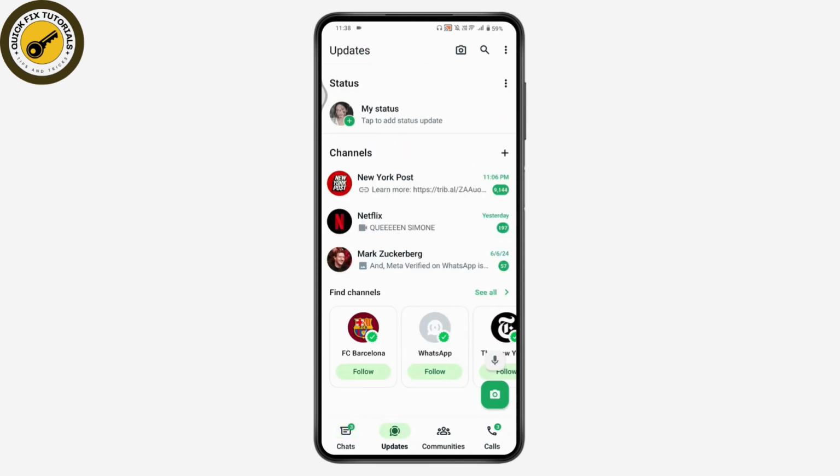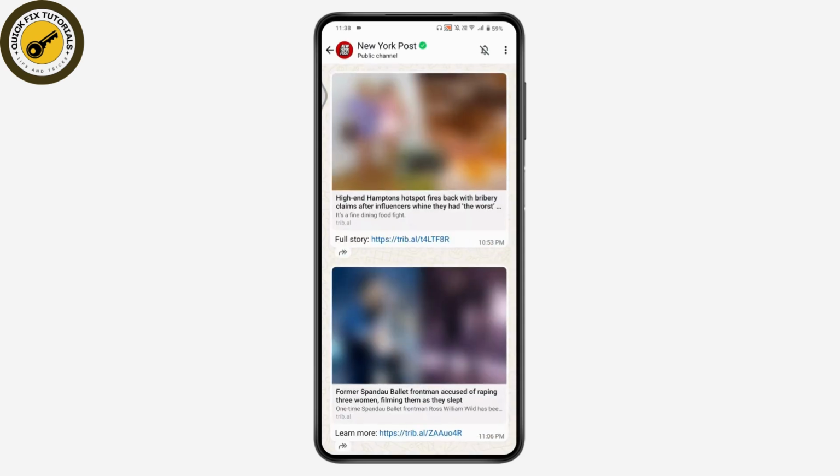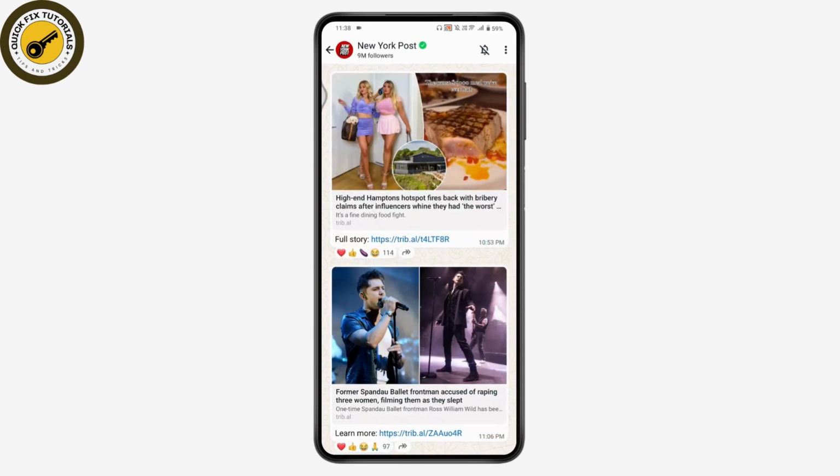Once you're here on the updates, here you will have all of the channels that you follow. So to hide the WhatsApp channels, you need to simply unfollow the channel. So to unfollow, you need to simply open up the channel, and under your channel, go for the upper right, which has that three dots, and then tap on unfollow, and again tap on unfollow. And once you unfollow the channel, you will hide that WhatsApp channel.